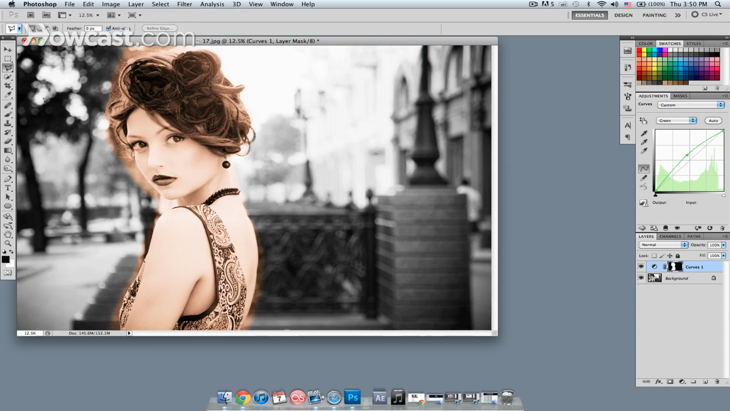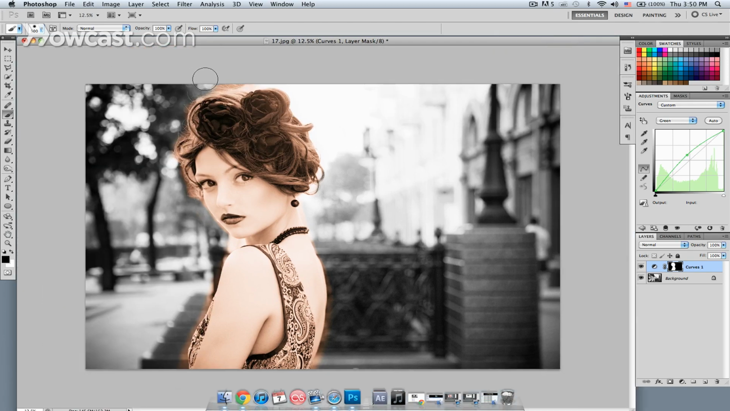And now I'll return to my brush tool and get in a little bit closer on the edge of the girl. Feather this out a little bit up here. If I run out of space, I can always expand the canvas a little bit so I can paint up here at the top. Try to eliminate some of this glow around her.